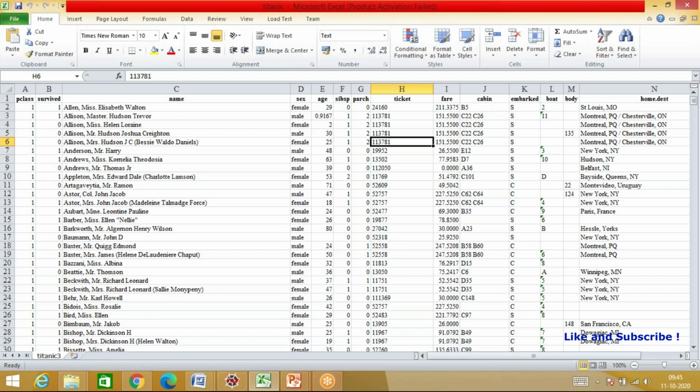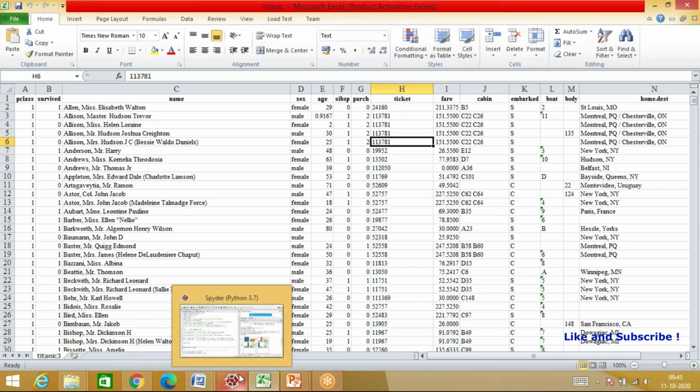So we can't just rely on looking at the data set and coming to a conclusion that, okay, these are the columns where there is a lot of missing data. How do I do that? How do we tackle that? That is what we'll now try and understand.